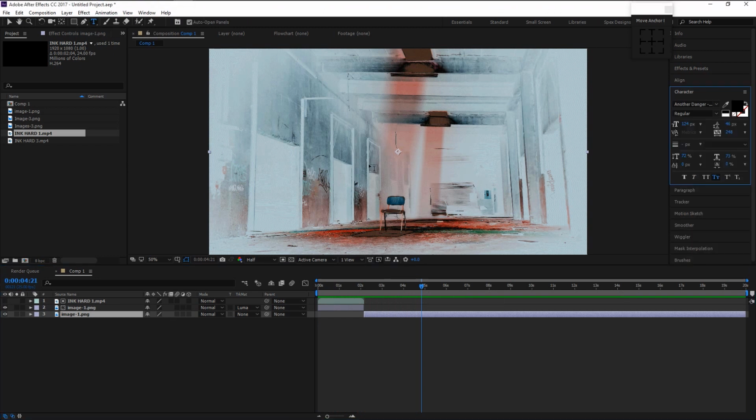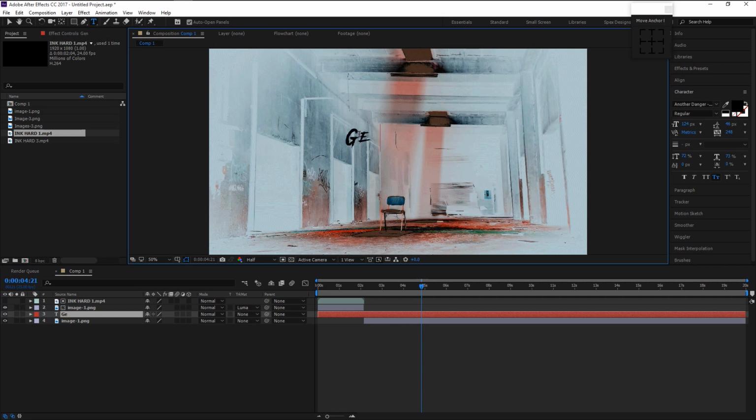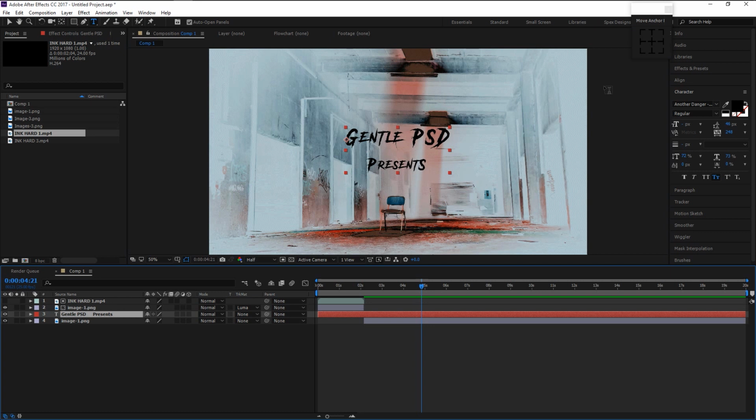Take the text tool and add some text to it. I will type in gentlepsd presents. Highlight the presents and decrease its size. Place the text in the center.